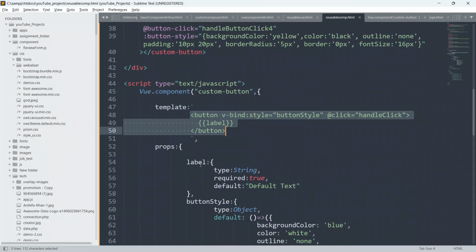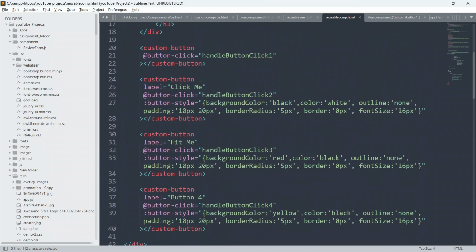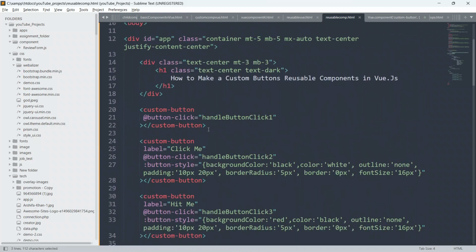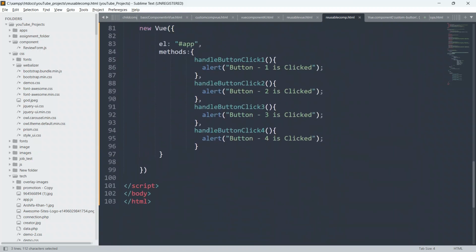Okay, so guys, as you can see here, we have defined it just once, and we are calling it many times in our code. Through this way we have created our reusable custom button child component in our program. I hope you have come to the end of this session, this video.